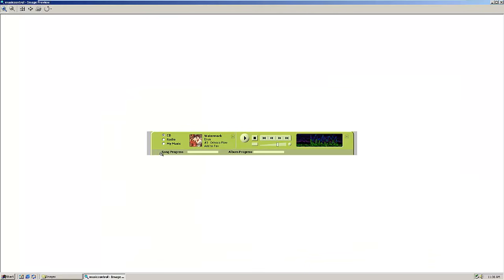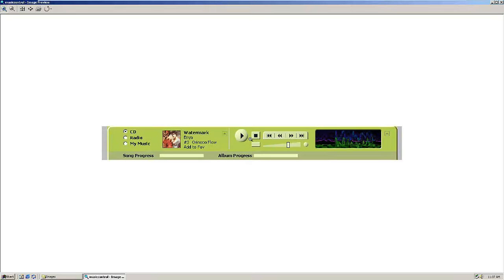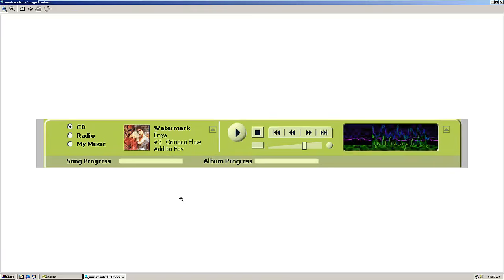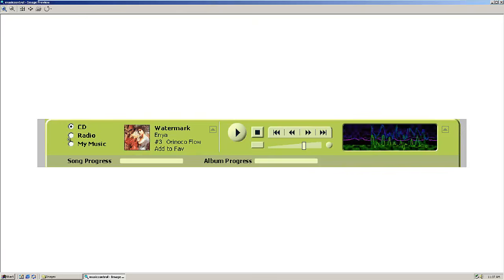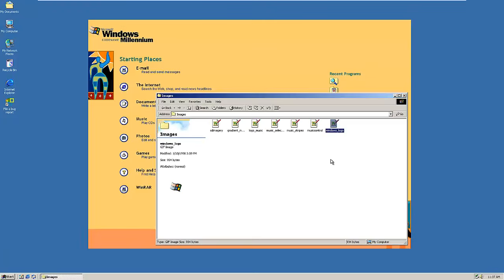Music control. So this looks like it's the music player thing. That looks kind of cool. Let's zoom in on it here. As you can see, we've got a CD option, a radio, a My Music option, the little audio spectrum waves, whatever you want to call it, and all of our player controls over here. So that's kind of cool. We have Windows logo, which is just the Windows logo. Yeah, nothing really to see there. Or an old school Windows logo, if you want to call it that.